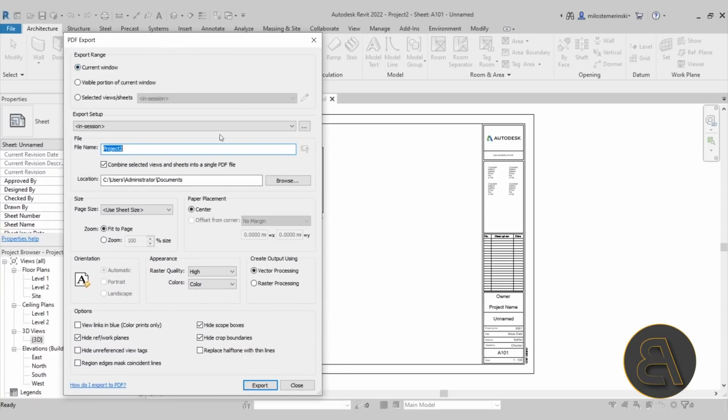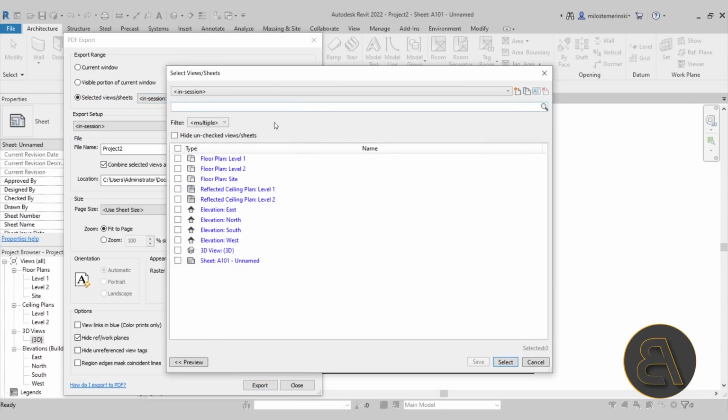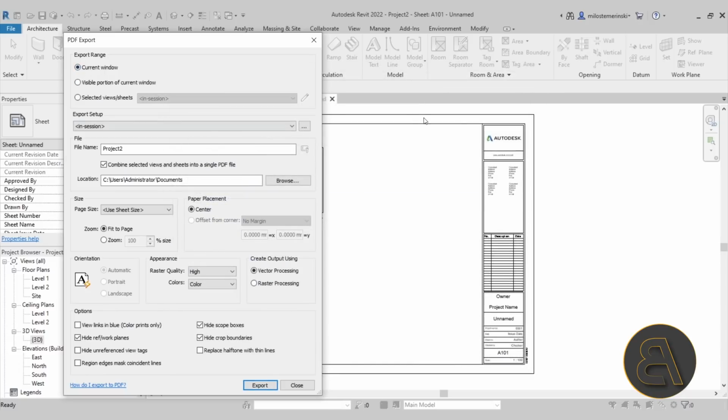Now here the settings are quite simple and straightforward. Here we can either choose the current window, visible portion of current window, or selected views and sheets. Now here you would have to go to this little button and then select what you want to export. And now in this case, because I only have one sheet, I'm going to go with the current window.